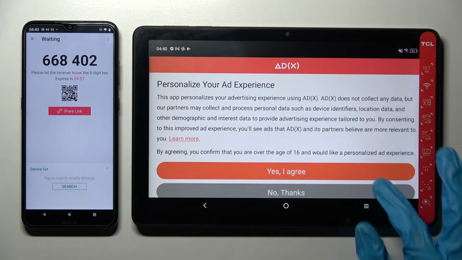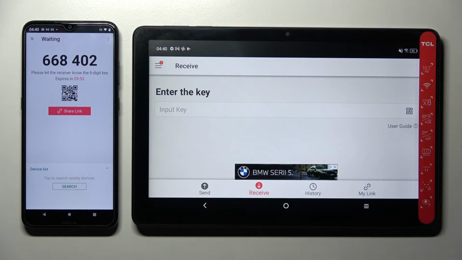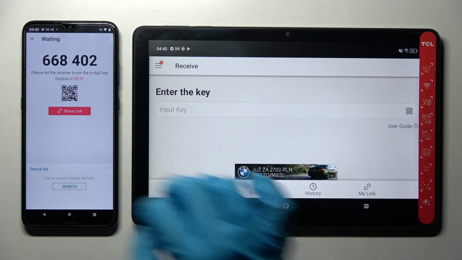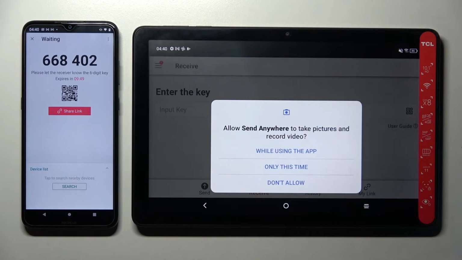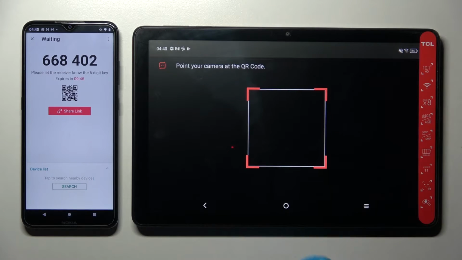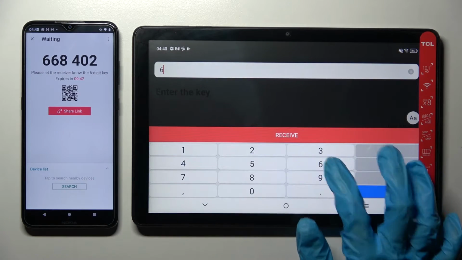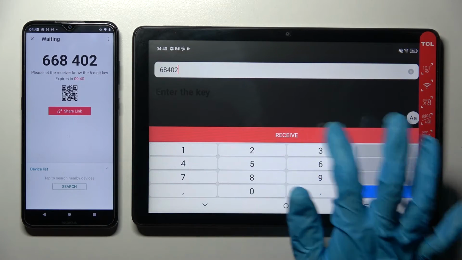As you can see now, on TCL you need to choose no thanks and close this window, and after that we have two ways to connect. We can scan this QR code using this scanning icon over here, selecting while using the app or only this time and pointing our camera at the code. But we can also input this key here and tap on this receive button.